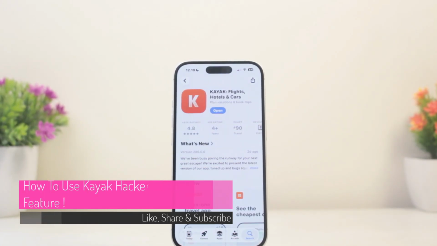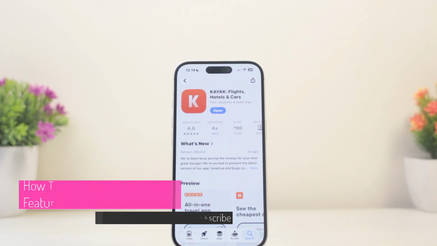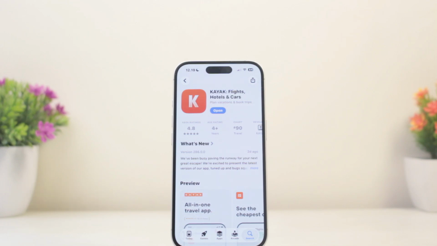So today we will be talking about how to use Kayak Hacker Fare's feature. So let me tell you guys, to use Kayak Hacker Fare's feature, you have to search for round-trip flights as usual and look for results labeled Hacker Fare, which combine two one-way tickets on different airlines for savings.